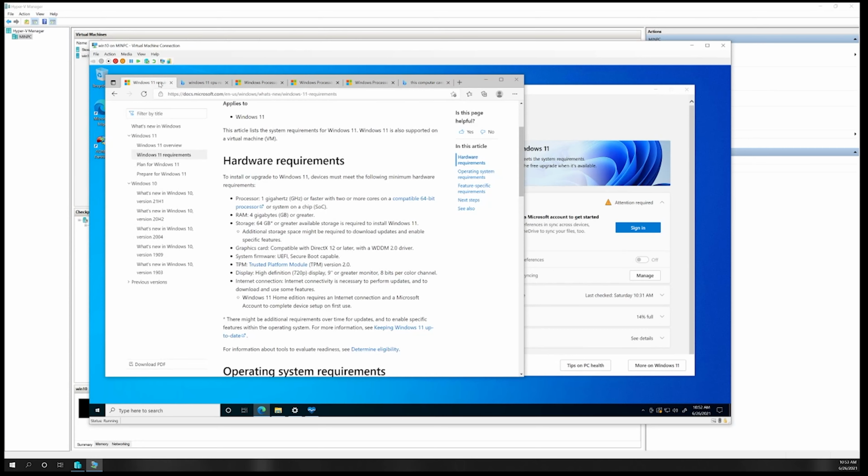If we look at the Windows 11 hardware requirements, we would see that it requires a 1 gigahertz processor, 4 gigabytes of RAM, 64 gigabytes of storage, and a compatible graphics card. It's all very basic. But the big one that's giving a lot of people issues right here is UEFI secure boot capable and Trusted Platform Module version 2.0. Right now, 2.0 is a soft requirement, with 1.2 being the hard requirement, which means you must have at least 1.2.